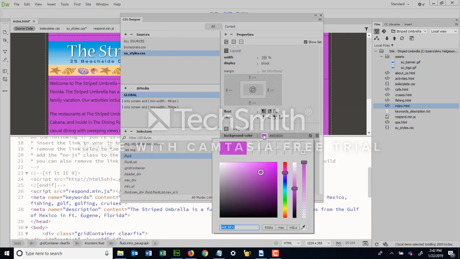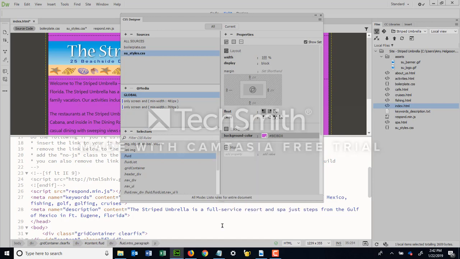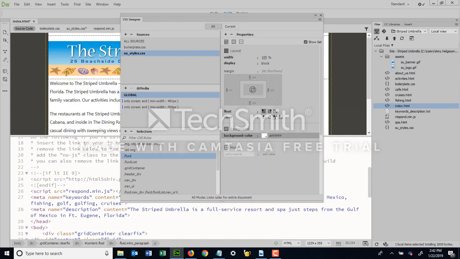I'm going to click here again, and I'm actually going to go back to the white. So the white is 3 Fs at least. If not, you can type all 6 and then hit enter. So it changes it back to what it needs to be.